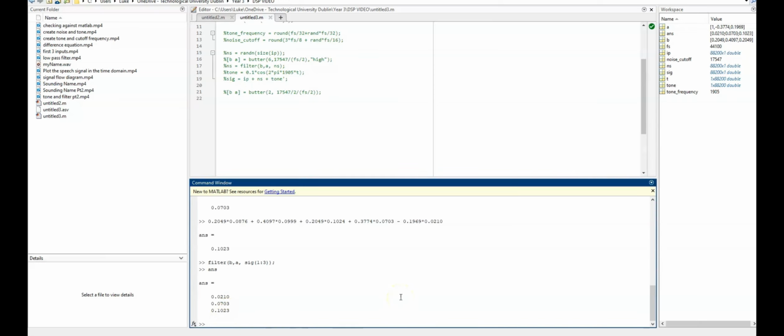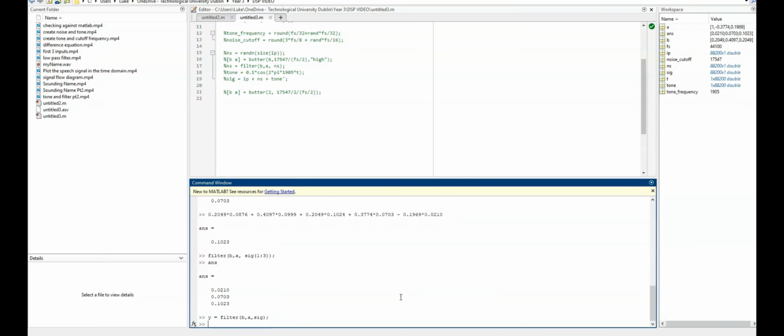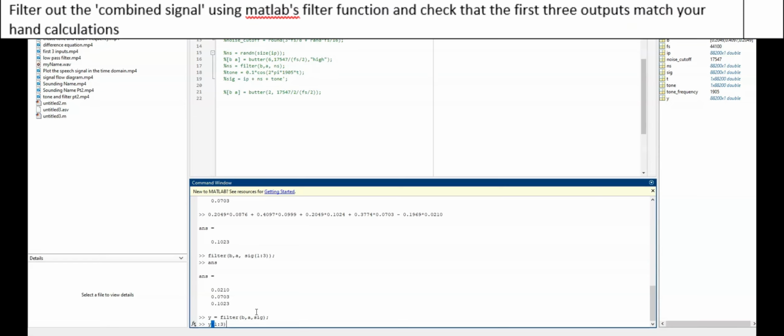So now I'm just going to filter the entire signal and save that as Y is equal to filter B, A, and sig. And that should save our filtered signal under Y. Yeah, we have Y over here, and then we can display the first three values of our filtered signal using Y(1:3), and they should be the exact same. Yep, they're all the exact same.